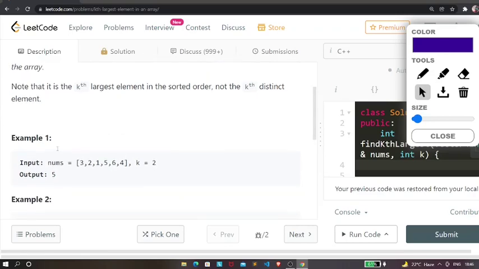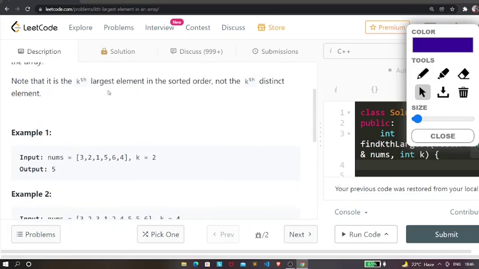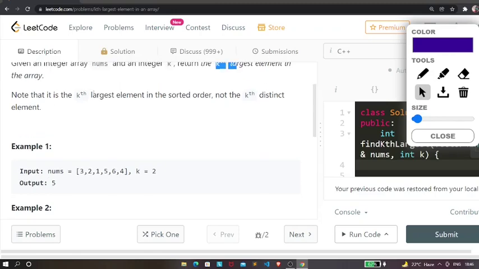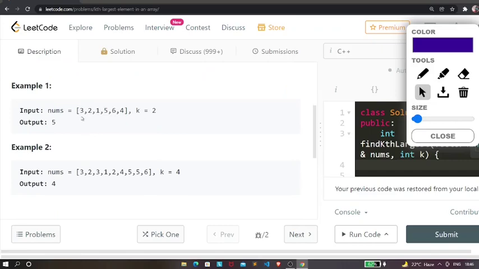So let's take this example. It is also said that it is the kth largest element in sorted order, not the kth distinct element. Okay, so we need to find the kth largest element, not the kth distinct element. Now let's understand this with an example.